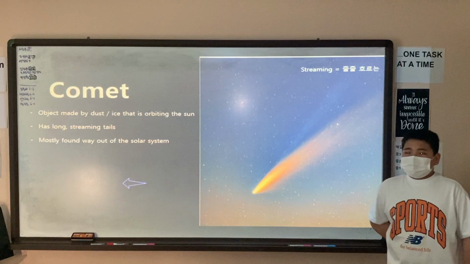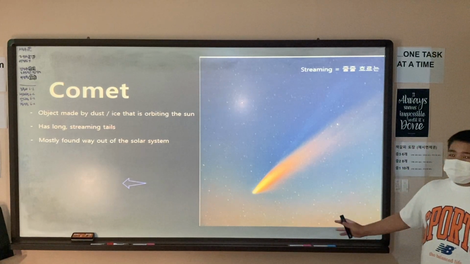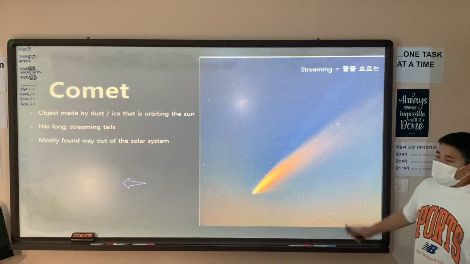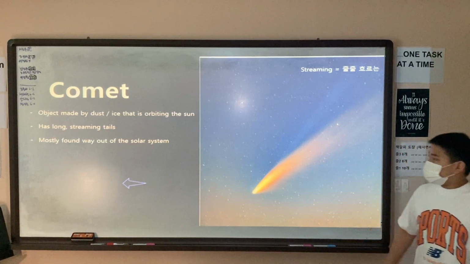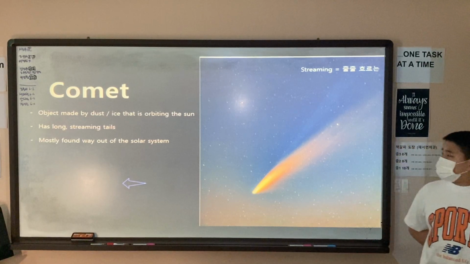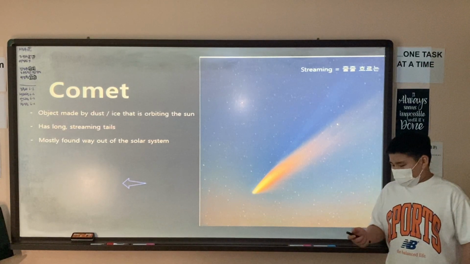One of the features is that they have a long, streaming tail. And also, comets are mostly found way out of the solar system.